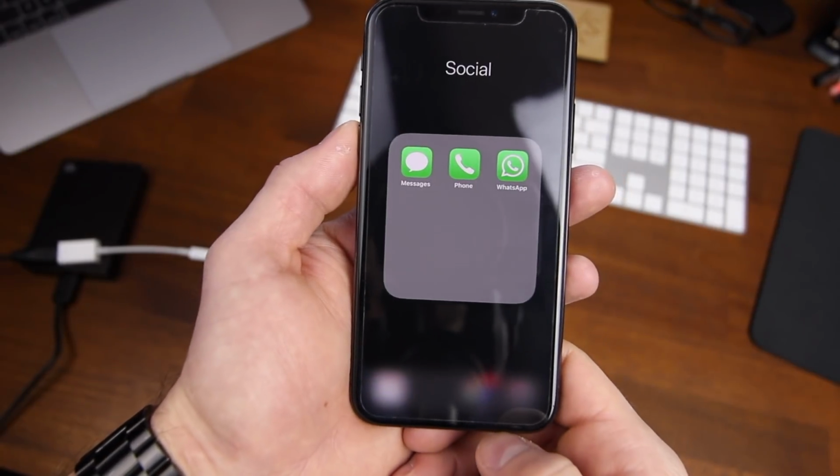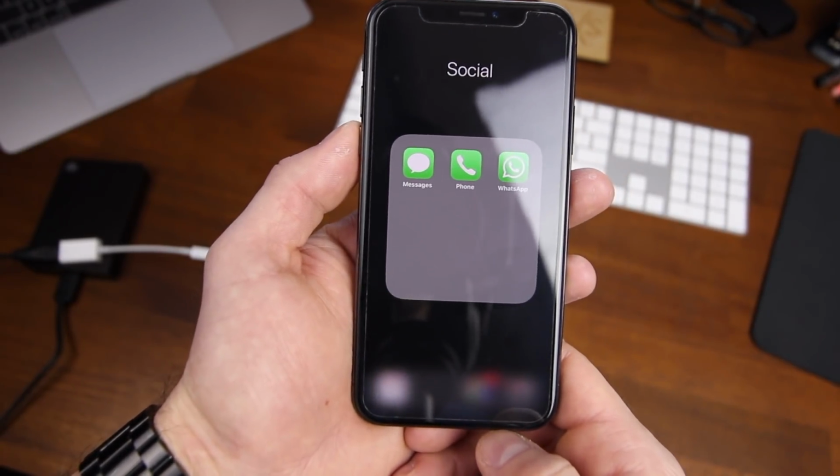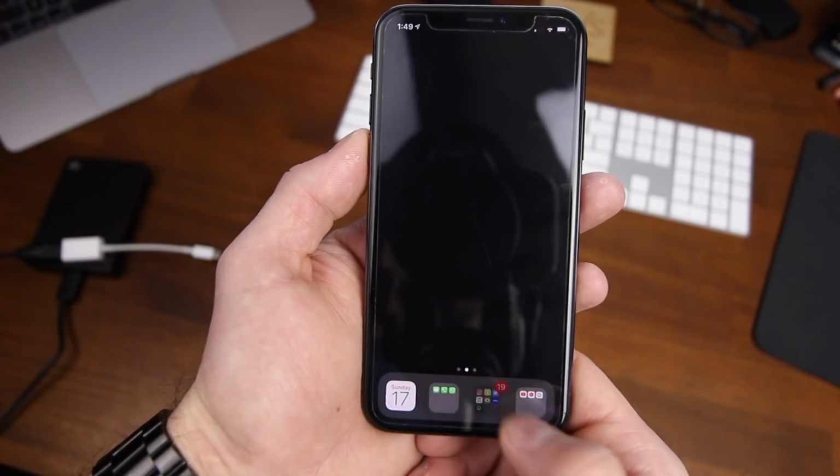Then I've got this place where I communicate with people. This is my messages, phone, and WhatsApp. Why it's called social, I'm not gonna have an answer for you. I think that was just a generic thing that popped up when I made this folder. I didn't change it. Then of course I've got my social media stuff there.